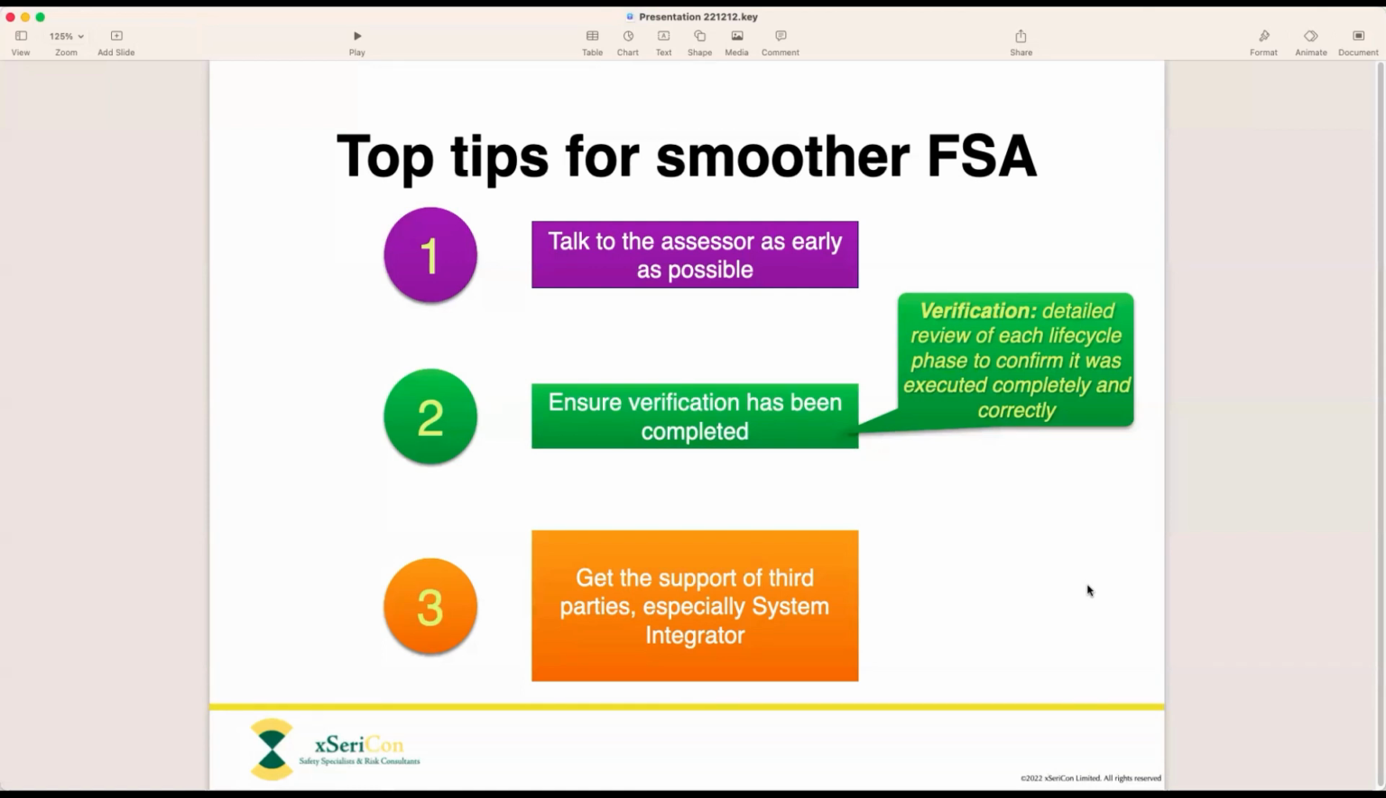Usually the system integrator is either that company themselves or another subcontractor that they regularly work with. And those people are absolutely crucial in executing the FSA smoothly. And we often find that this is a sticking point because they are not usually expecting or lined up to be participating in the FSA.